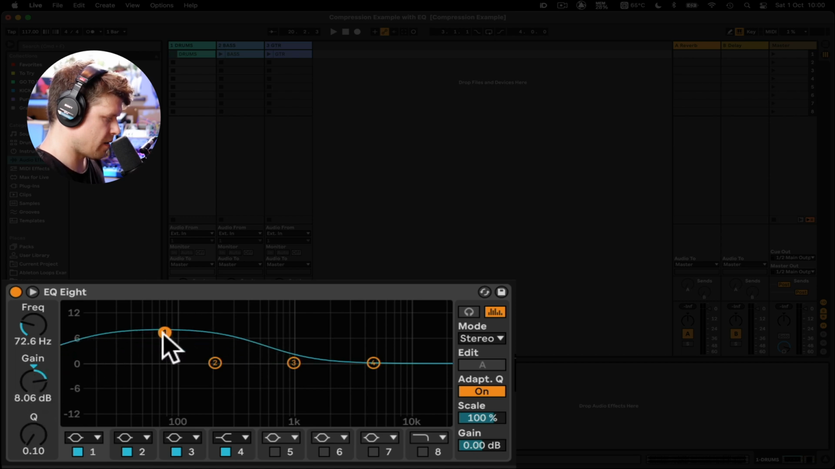And you can see as I move this number around in Ableton's EQ, these dials here are moving around, so you can do that.